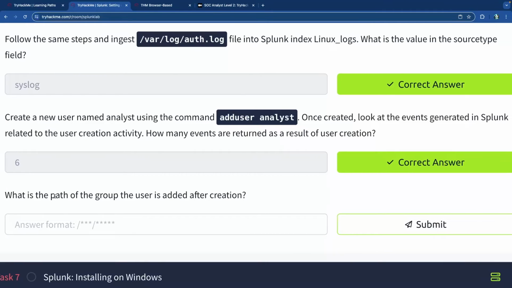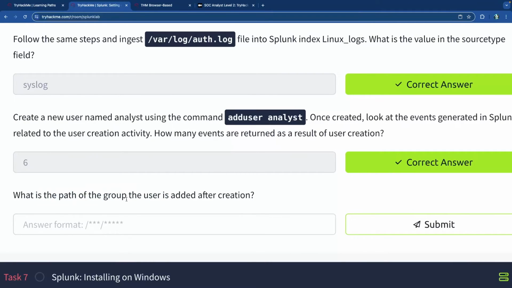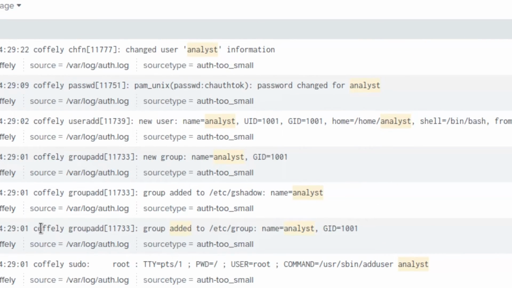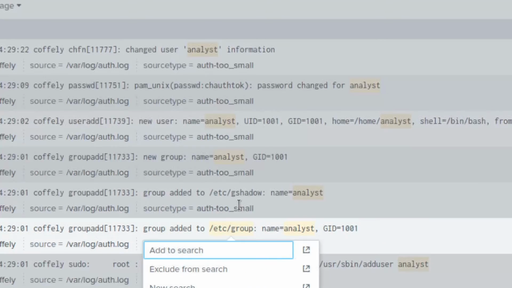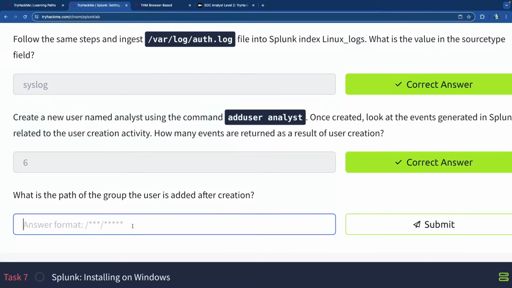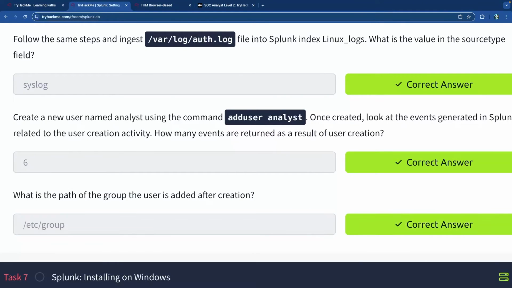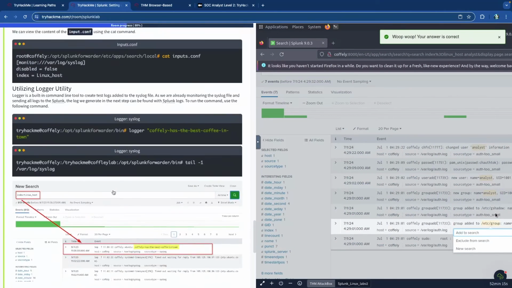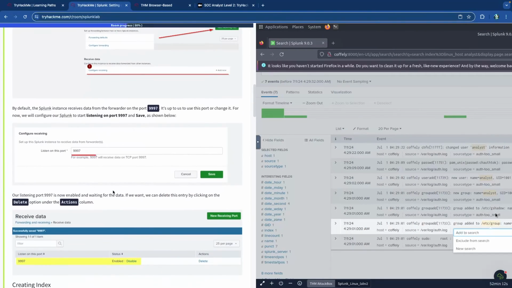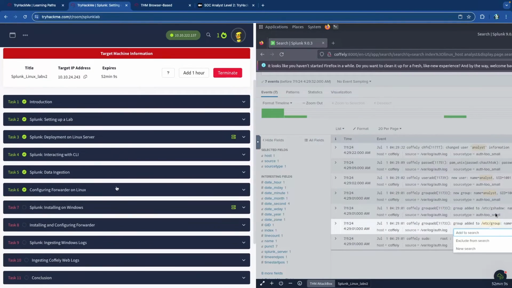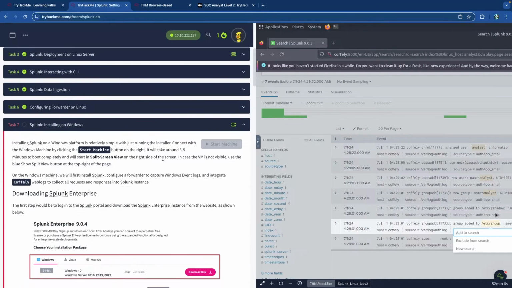I don't know. But finally, we have: what's the path of the group that the user is added to after creation? I think it would be group, right? Isn't it group? So let's see. Yeah, right here. It says group added to /etc/group. So that would be where they were added to. So /etc/group, and there we go. We got it. So there it is for our last Linux exercise for Splunk. And now we can move on to the Windows exercise.